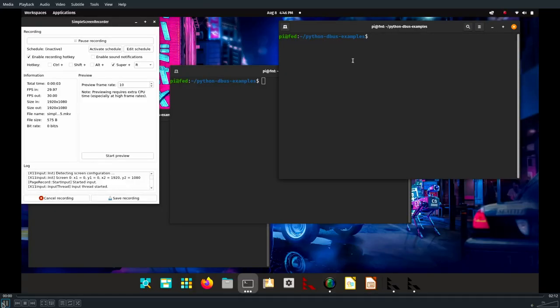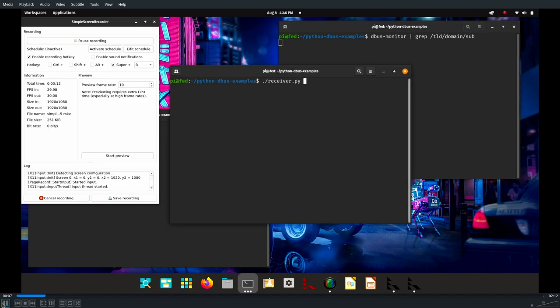Now, this is not a lesson on how to use IPC, but I am going to show you a bit of a demonstration on how it works and what it does. So what we're going to do here is just a simple experiment to see how this works. So first I'm going to do a bus monitor and just put in some general parameters for the TLD, the domain and subdomain. And then I'll start up the receiver app.